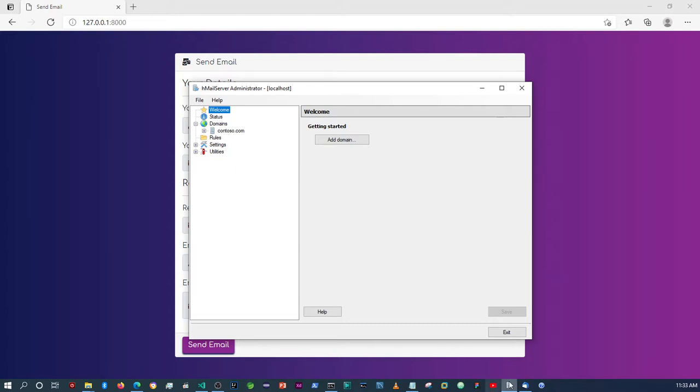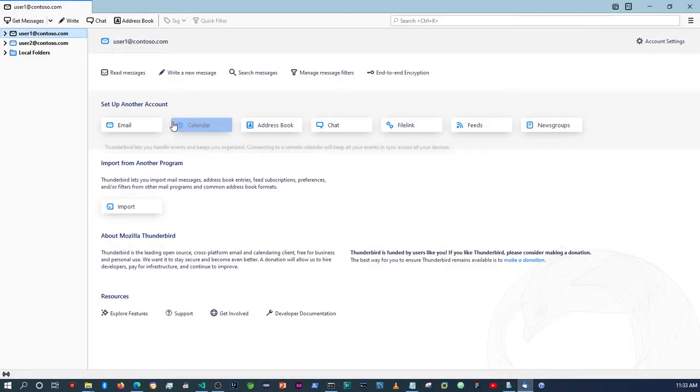Now here I have Thunderbird set up as my email client, where I set up my email accounts. As you can see, we have user one over there, and then we also have user two over there. And these are the emails that I'm going to be testing with.